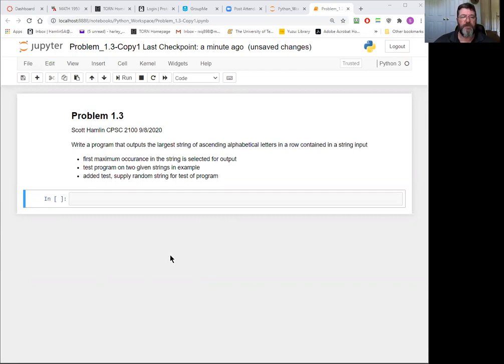As usual, I've worked out the problem before, and I'm just going to go through line by line and describe what I'm doing. To preface the program, I put in a comment block for problem 1.3, my name, class, and today's date.